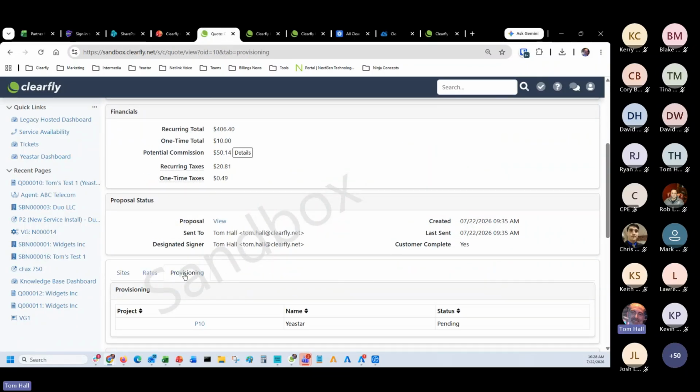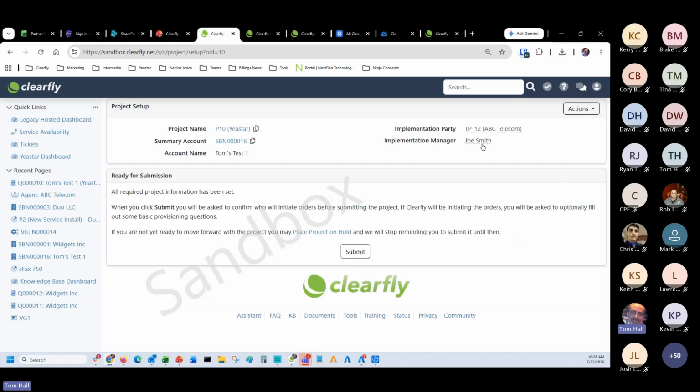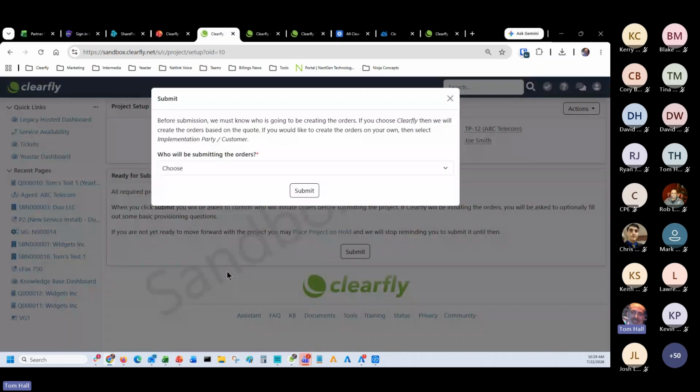Automatically, we created a project, and we're going to do 2 of these real quick. One is going to be from a new customer's perspective, and the other one is going to be from an existing customer's perspective. But if you come into the project, once you've identified yourself as the implementation manager, you're going to submit that.